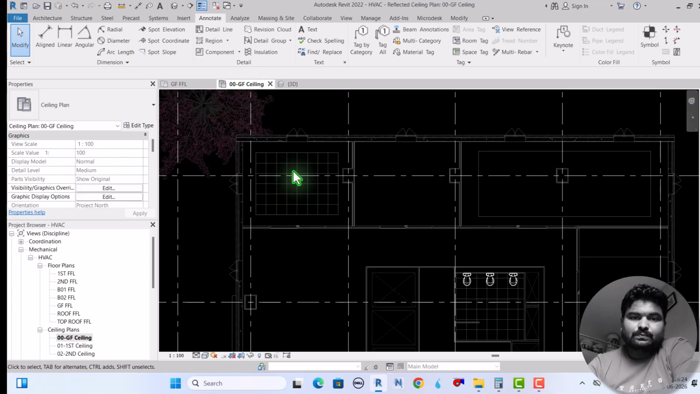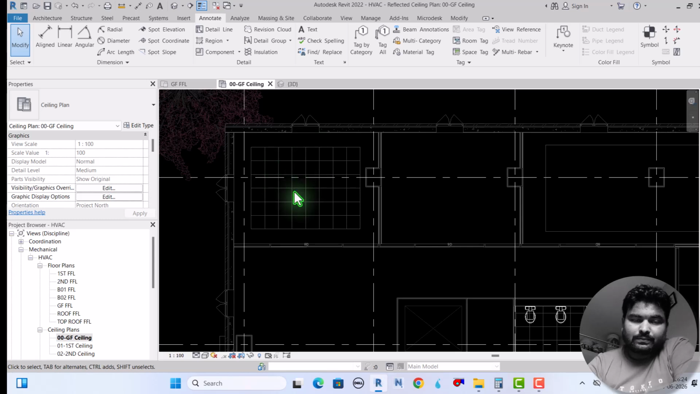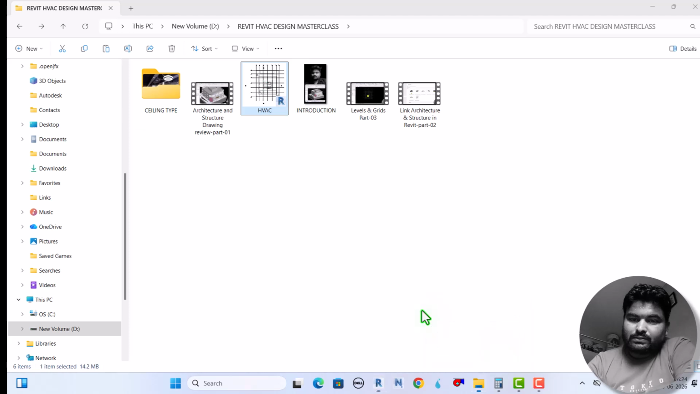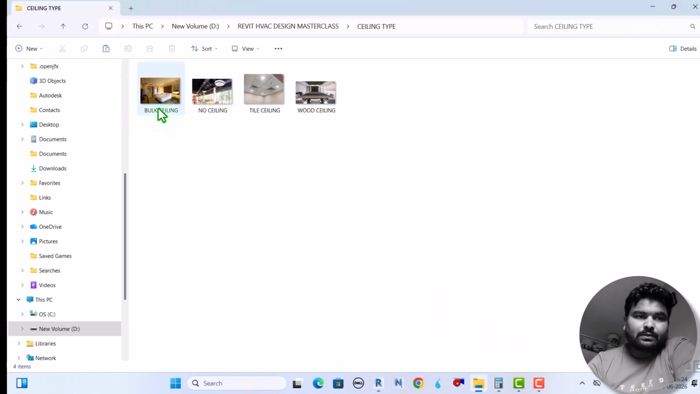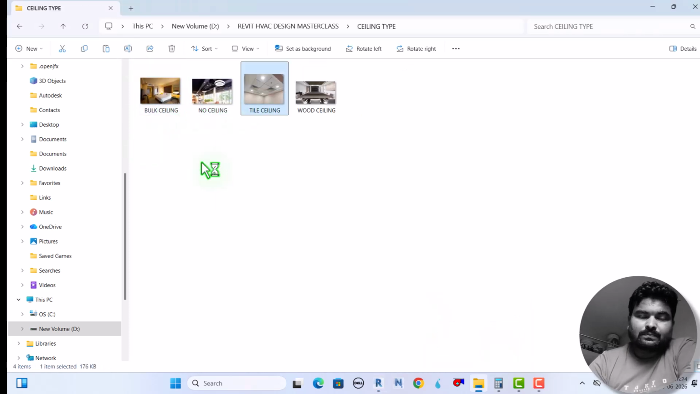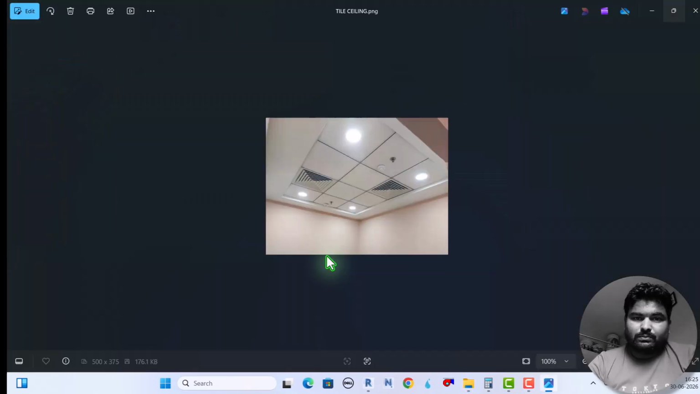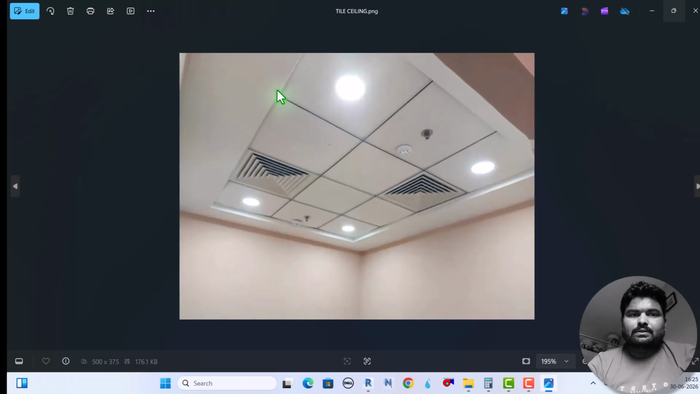So what I will do here, how it looks in real life. I will show you here. This is the image, just for information. It will look like this type. So here in the middle it is tiles, removable ceiling, and side by side is the gypsum.